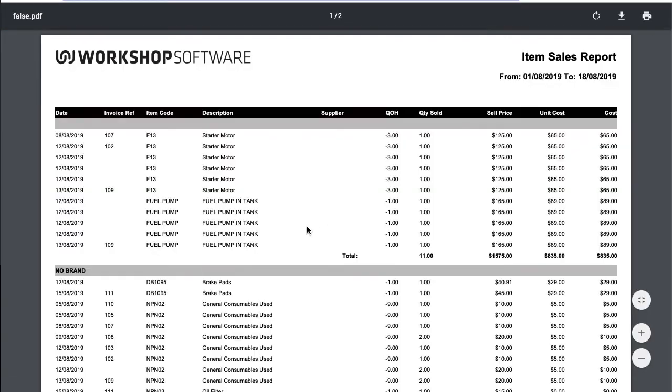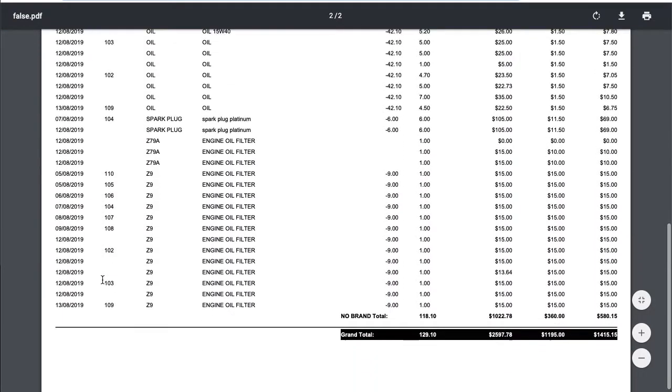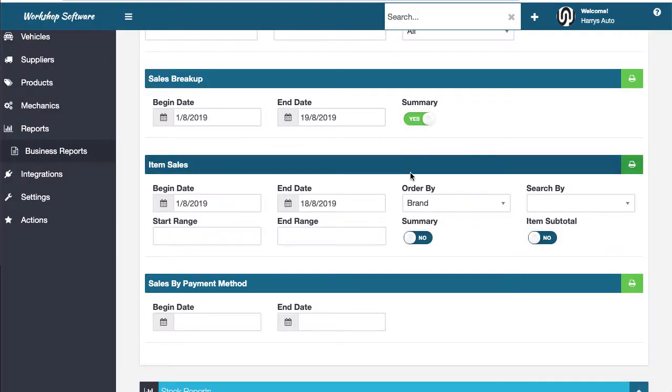Maybe we might have more luck with brand. Yeah, so this one's got no brand and so on. So you kind of, I guess, get the idea though.